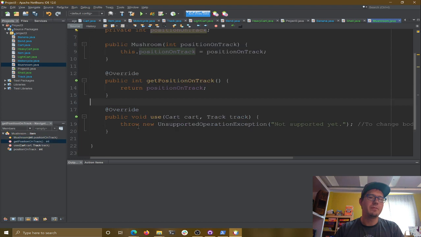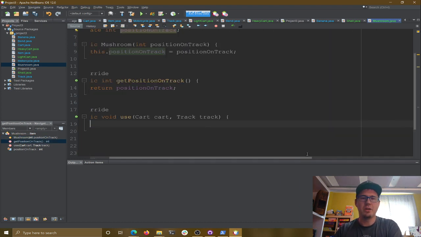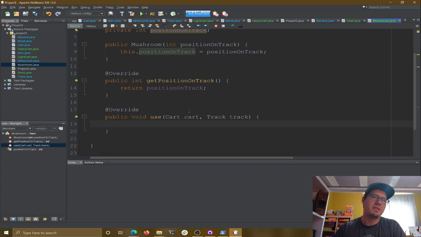Okay, now what does mushroom do? Mushroom was going to give the cart a speed boost. Now, if you wanted to put it above max, great. If you wanted to set it to max, that's cool too. Either one. I like the idea of making it go super fast. So cart dot, I don't know, speed boost, or mushroom boost or something. Oh, we don't have a method. Okay, well, let's add a method then to interact with that.